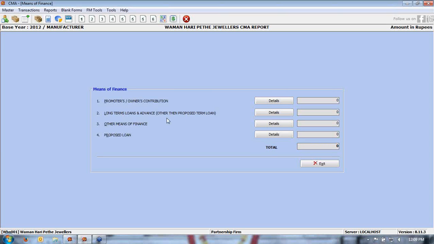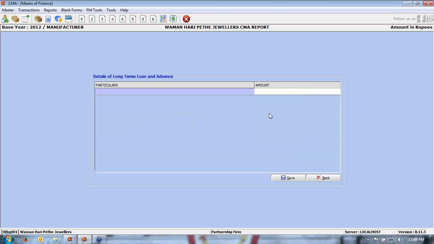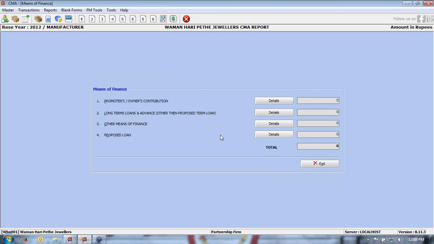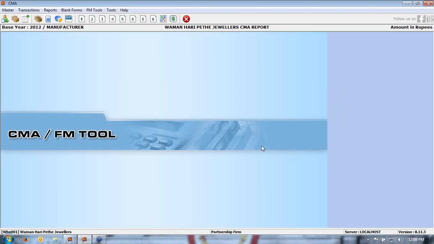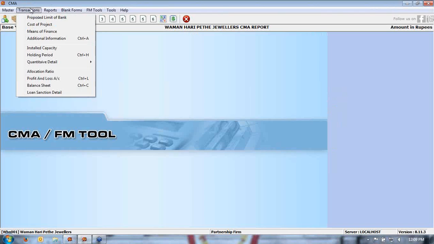Long-term loan and finance other than proposed term loan, by clicking on detail you can provide here. Other means of finance and proposed loan. After entering the detail, click on exit. Proposed limit from bank, cost of project and means of finance are separate reports. Information entered in proposed limit of bank, cost of project or means of finance is not linked with any other report.